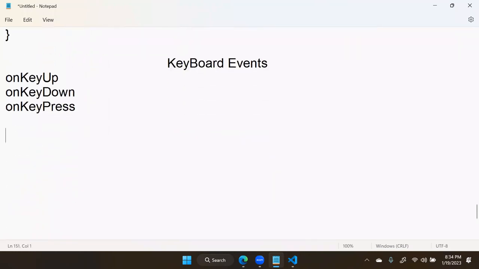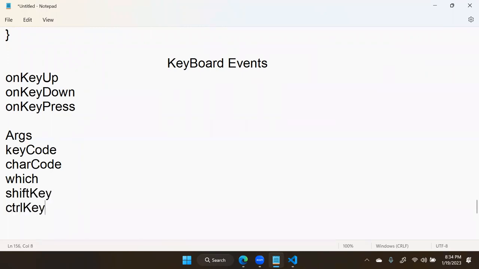And what are the most commonly used event arguments, the event related properties? We use keyCode, charCode, which, shiftKey, ctrlKey, altKey. All these we use. These are all arguments mostly used with key events.